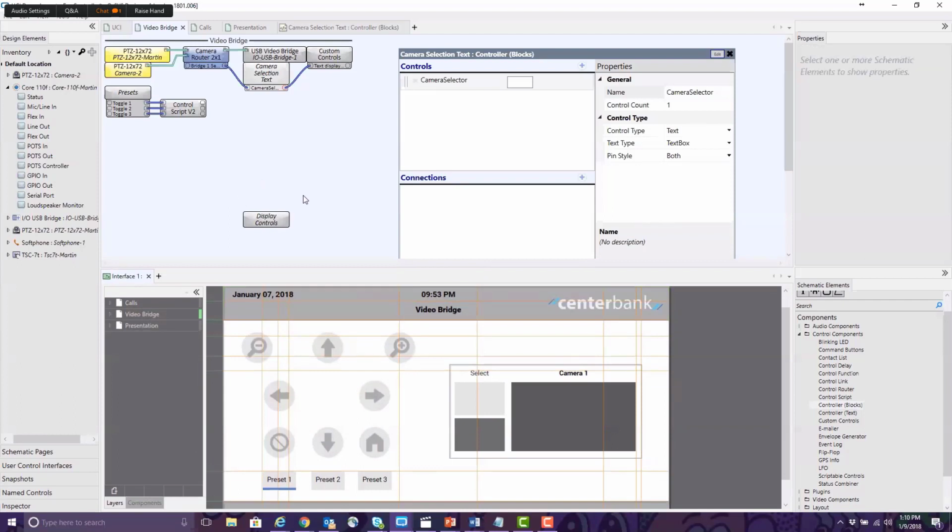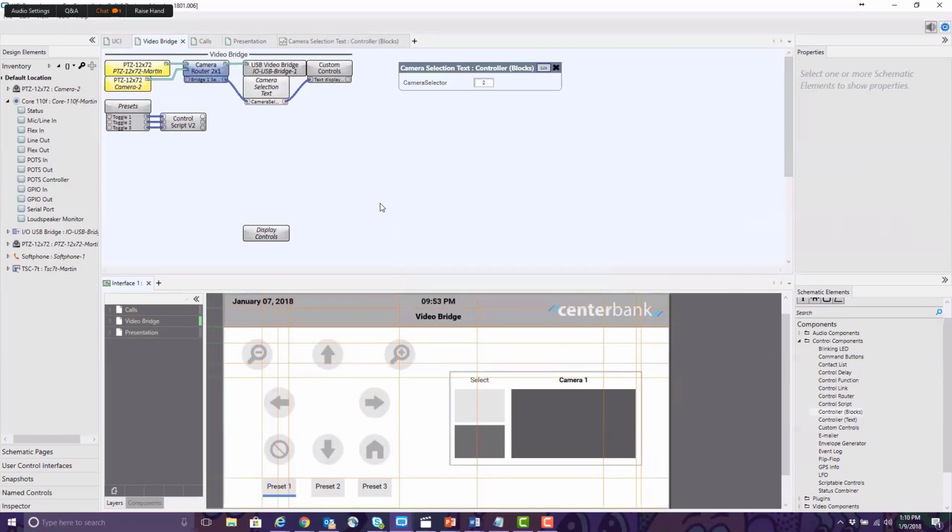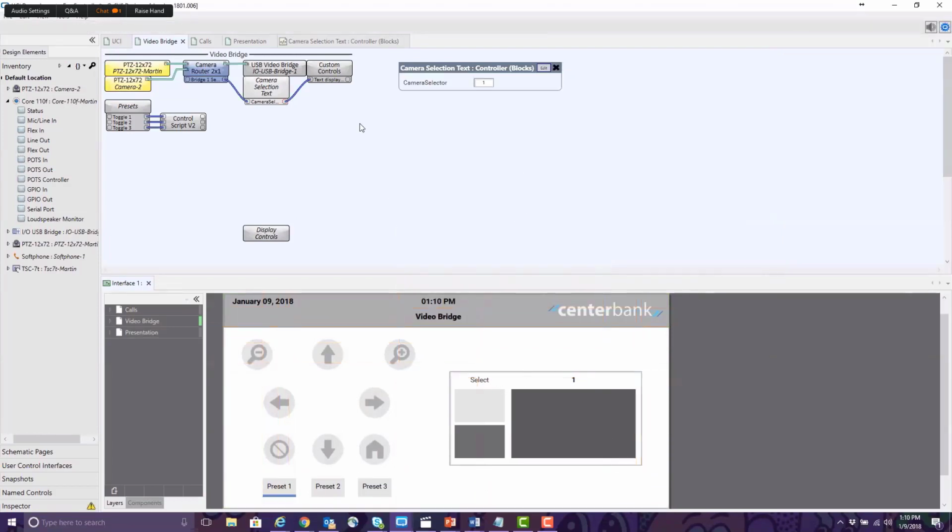There we go. Now I'm going to enter emulation mode. And fingers crossed, when I hit my selections, there you go. Camera 1, camera 2. The text is changing per my script. Okay, so now we have that working.